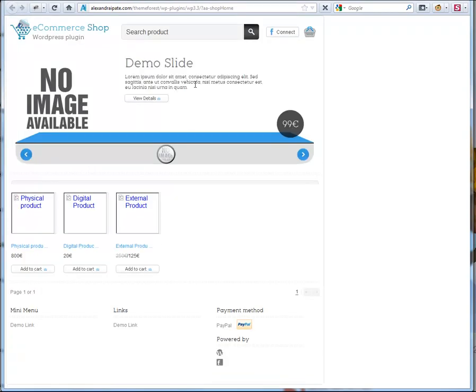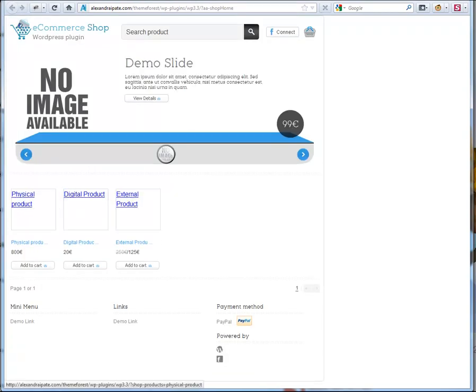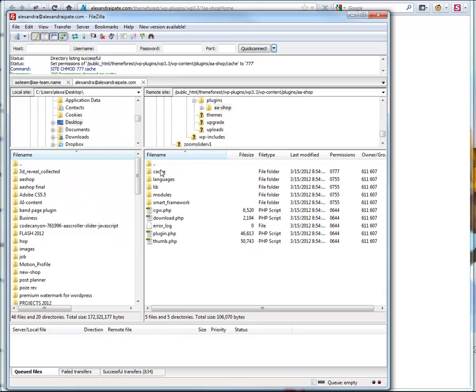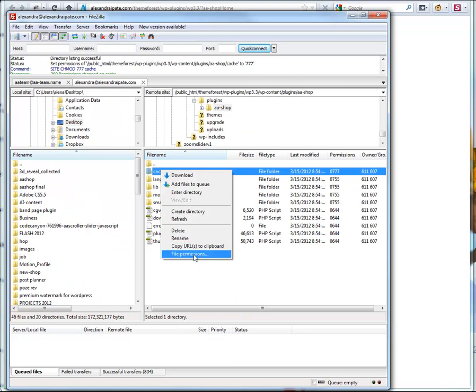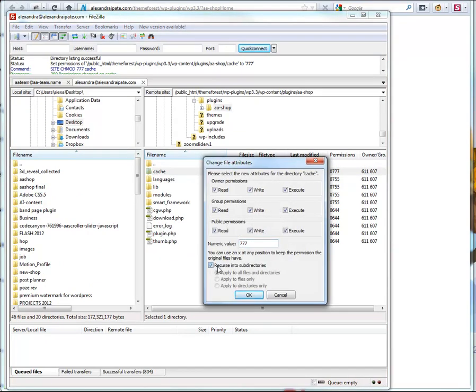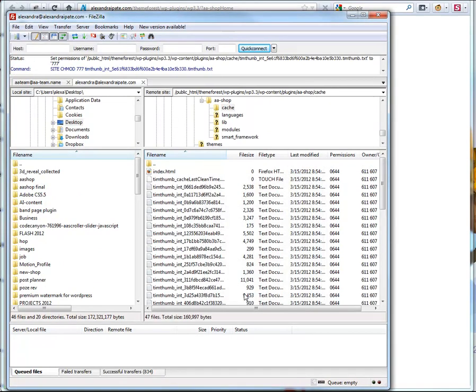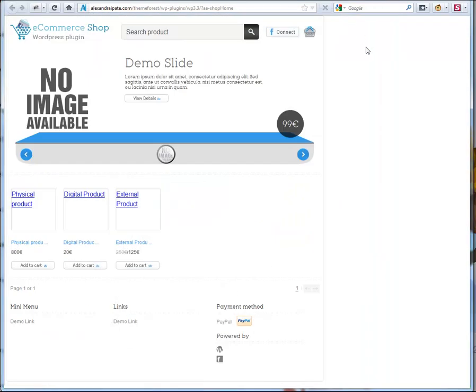If your images won't appear, don't worry. Using a Fetape client, go to where the plugin is installed, right-click on cache folder, and change permissions. Refresh the page, and now you can see your images.